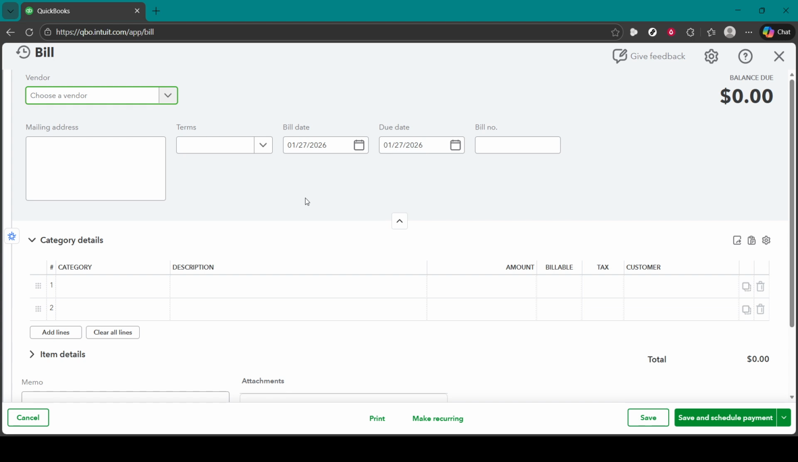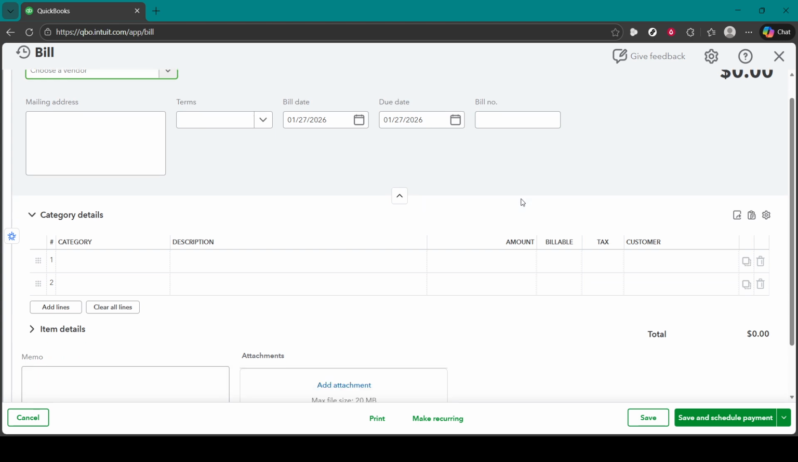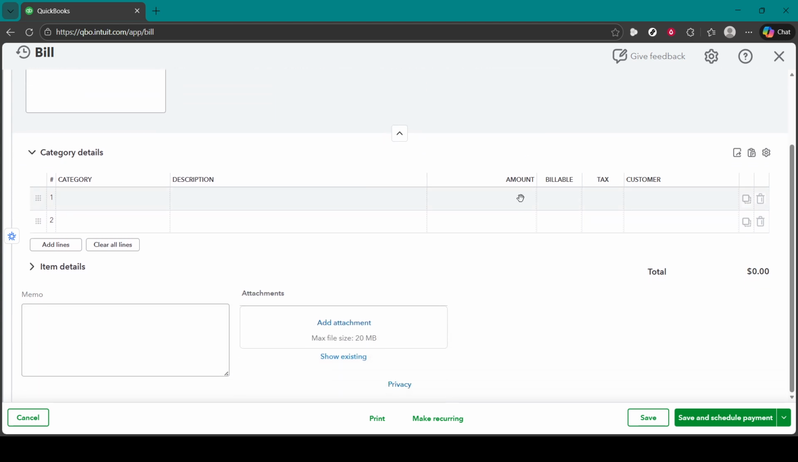Now complete the body of the bill. If you're tracking general expenses, use the Category Details section to pick the proper expense account, add a description, and enter the amount. If you track products or services, or you manage inventory, use the Item Details section to select the product or service, quantity, rate, and amount.